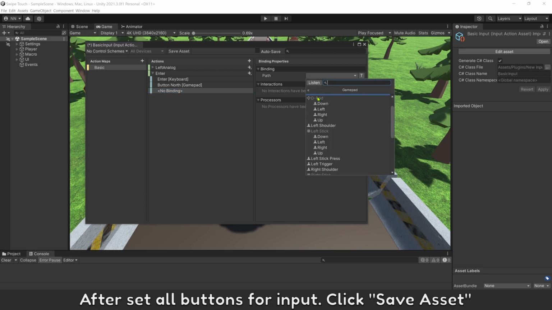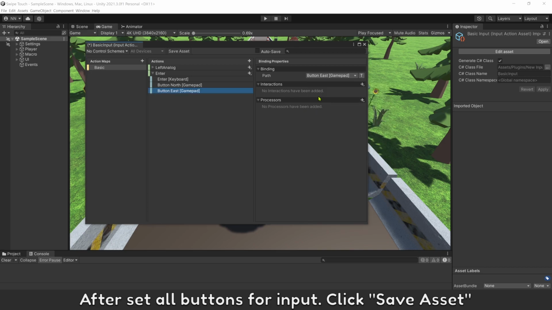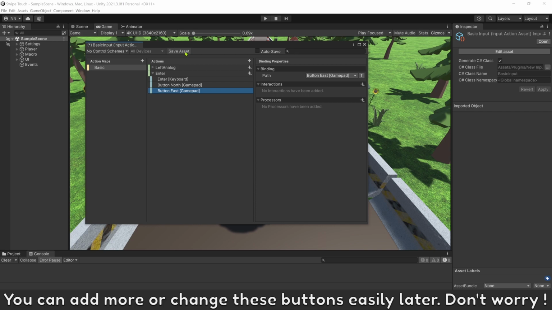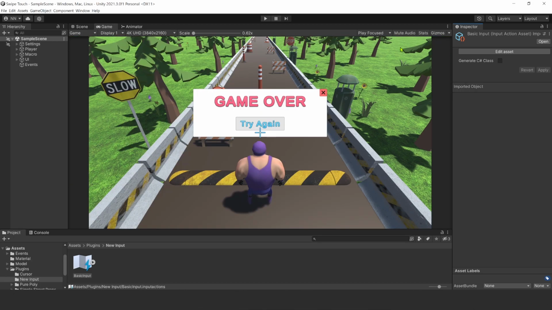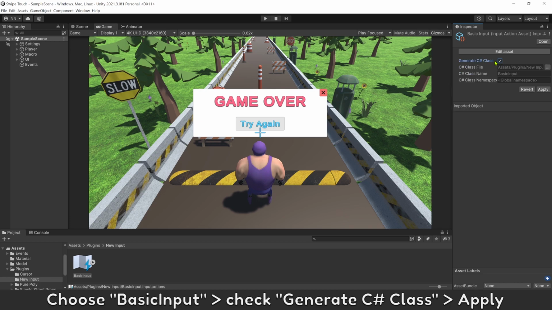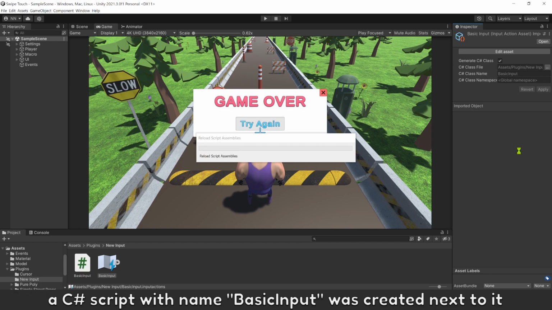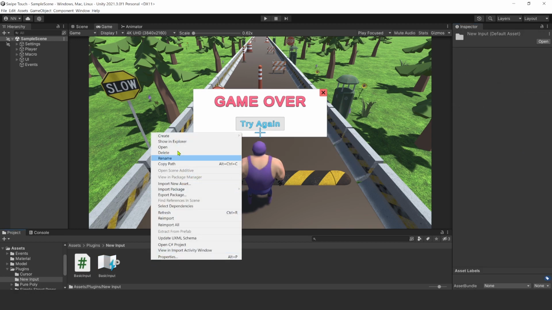After setting all buttons for input, click Save Asset. You can add more or change these buttons easily later, so don't worry now. Basic input. Then generate a C# class. Click Apply. A C# script with the name Basic Input was created next to it.